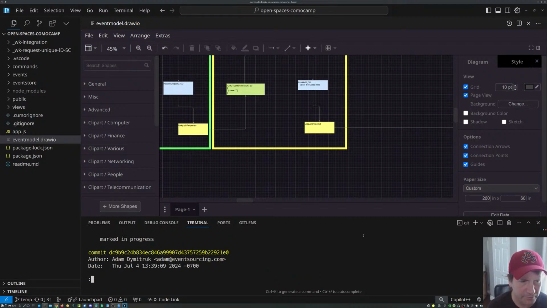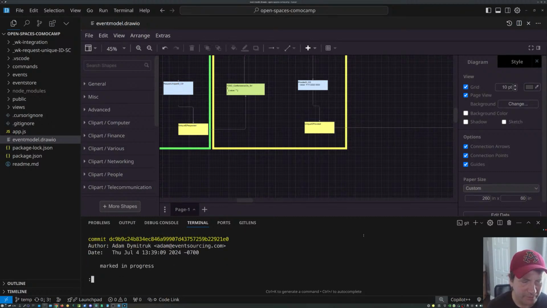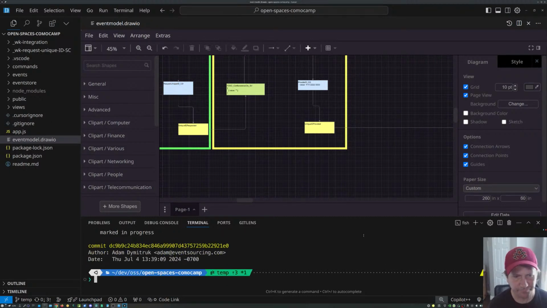In progress. In progress. Probably combine those two commits, but whatever.